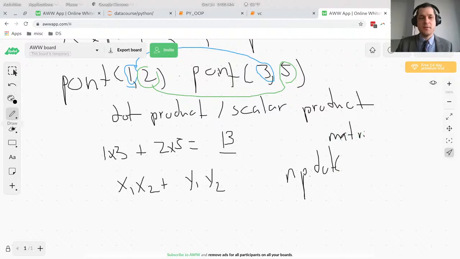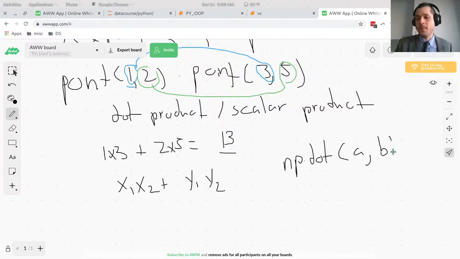Sorry, let me back up. Let me think about this for a sec. Yes, in order to do the dot product in NumPy, use the dot method, dot function. So A and B. It's also how you do matrix multiplication as well in NumPy.